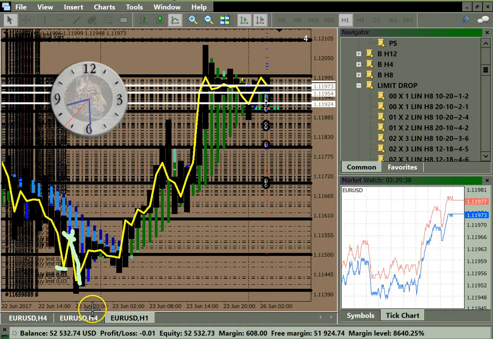Nice, easy pips there. But then your counter, you have to be a contrarian. Every time it's down, you buy. Down, you buy. You don't buy when it's going up.